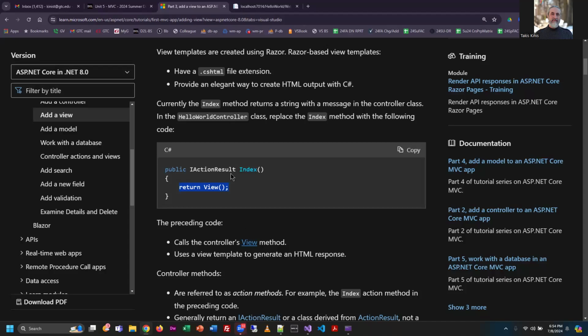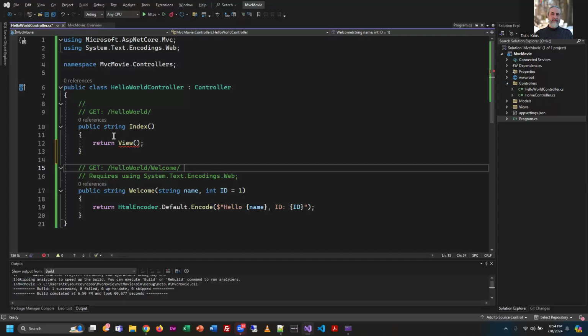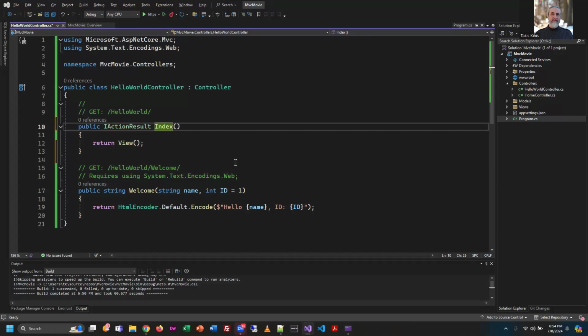The other piece here is this piece: IActionResult. If you look here, this indicates what we're returning, which before was a string, and now we're returning an action result. That's why the red underline. So an action result means you're calling a method.